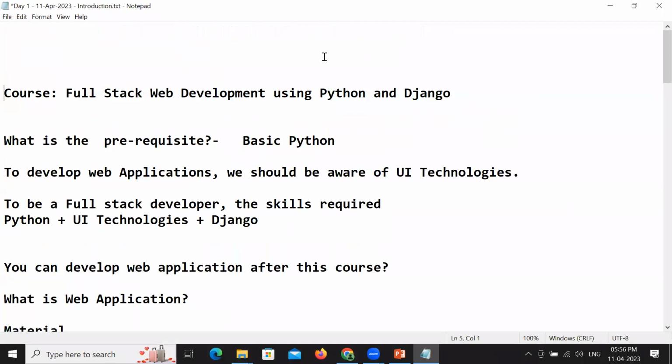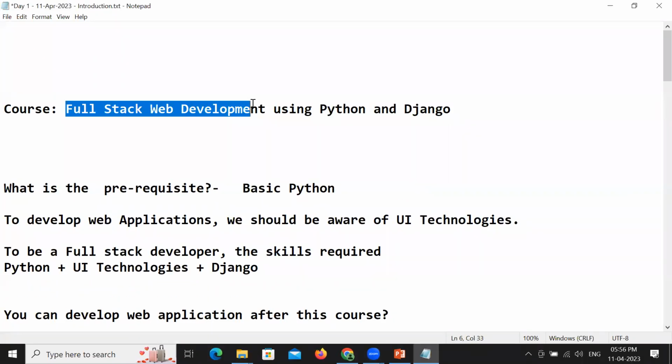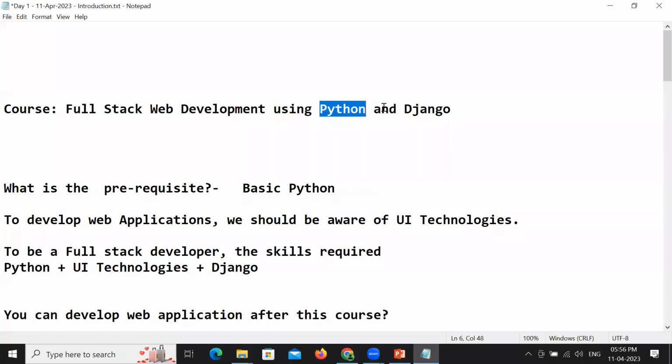The title of this course, my dear participants, is Full Stack Web Development using Python Programming and Django Framework. Now, the D is silent. I have seen many participants pronouncing it wrongly. That's not the right way of pronunciation. We have to say it as Django. So Django is a framework. Don't worry about what Django is or what a framework is. So the course title is Full Stack Web Development using Python and Django Framework.